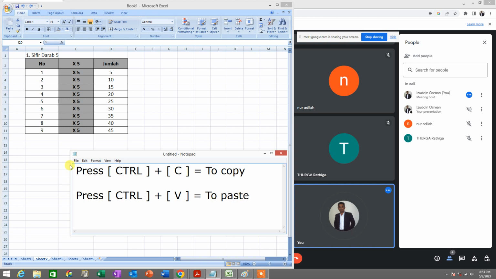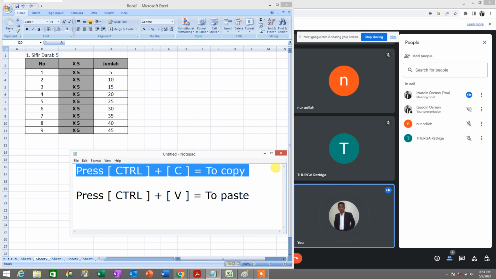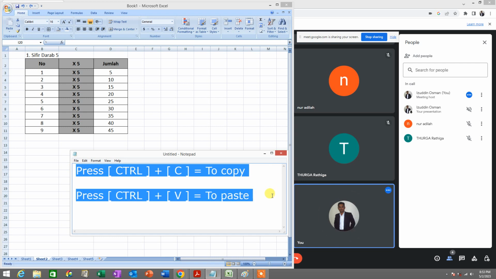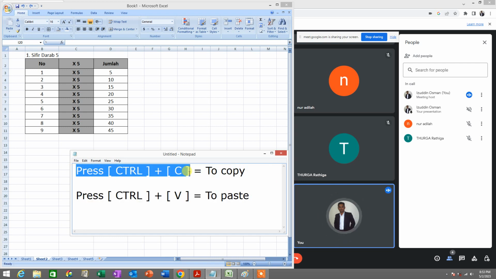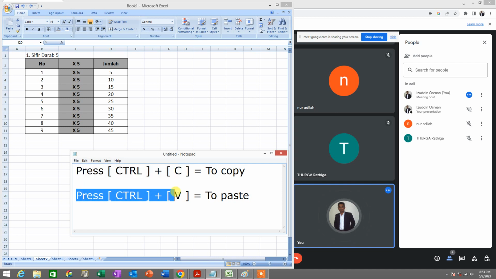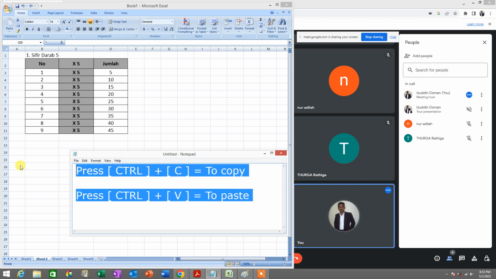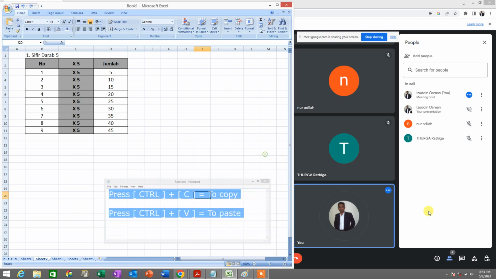So control C tu untuk copy dan control V tu adalah untuk paste. Tekan control C pada keyboard you untuk copy, tekan control V on your keyboard to paste. I'm just sharing this information. If you want to copy and paste using your shortcut keyboard also can, pun boleh juga.